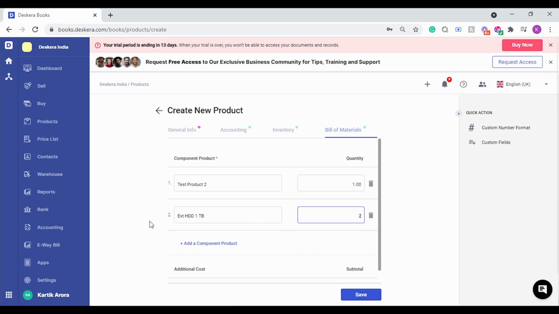This defines the BOM, and you can consume this at a later stage to manufacture this product. So that is how you create a BOM product.